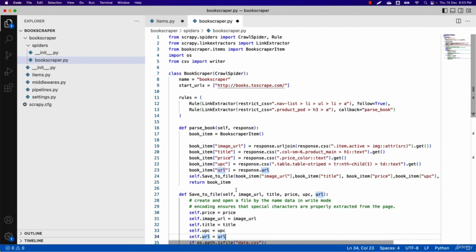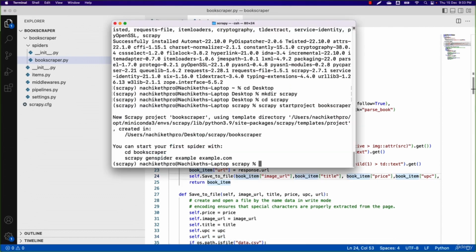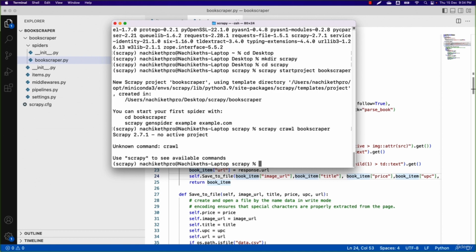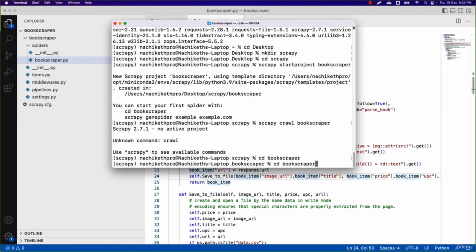Now once the implementation is done, I'm going to save the file and I'm going to start my terminal. So this time I'm going to run the spider. In order to run the spider, I'll say scrapy crawl bookscraper, and if I press the enter key, it says unknown command crawl. Let's do one thing. Let's go inside the folder. I'll say cd bookscraper. Now I'm going to run the command, that is scrapy crawl bookscraper.